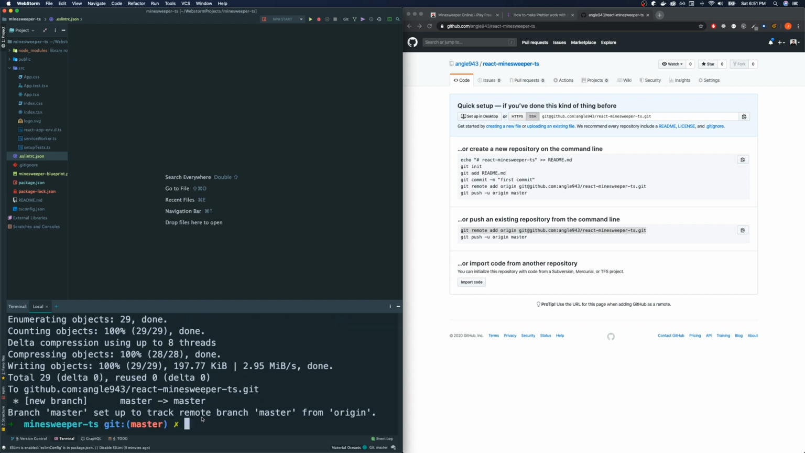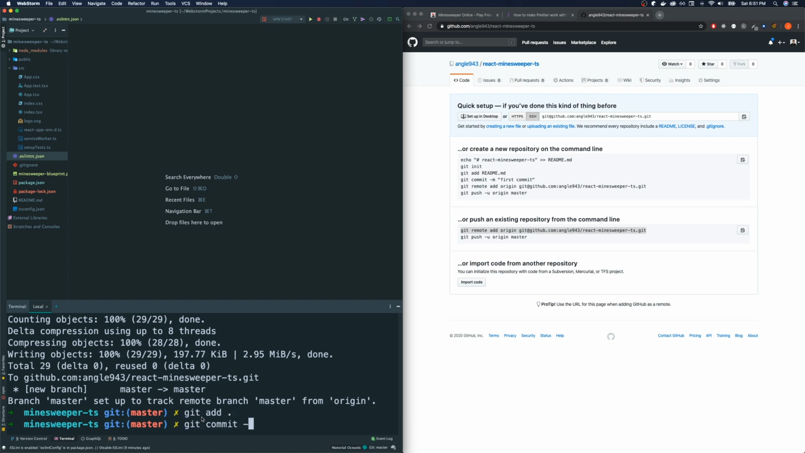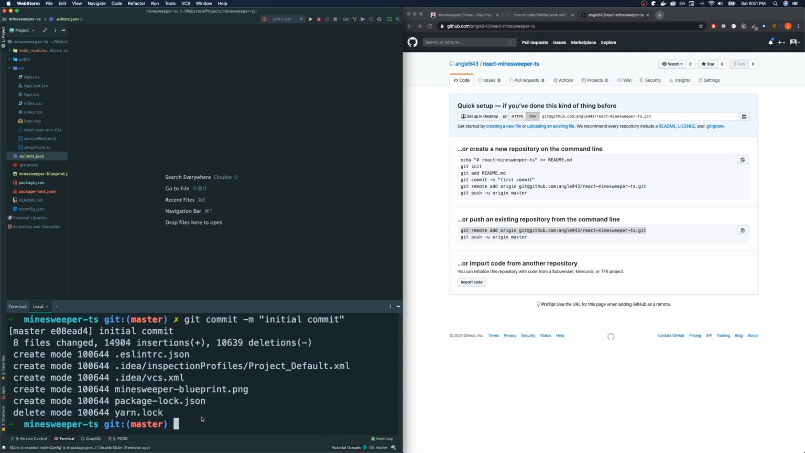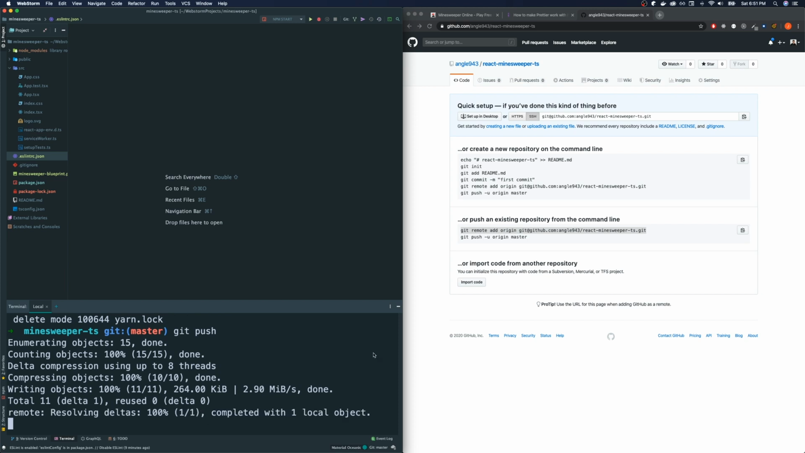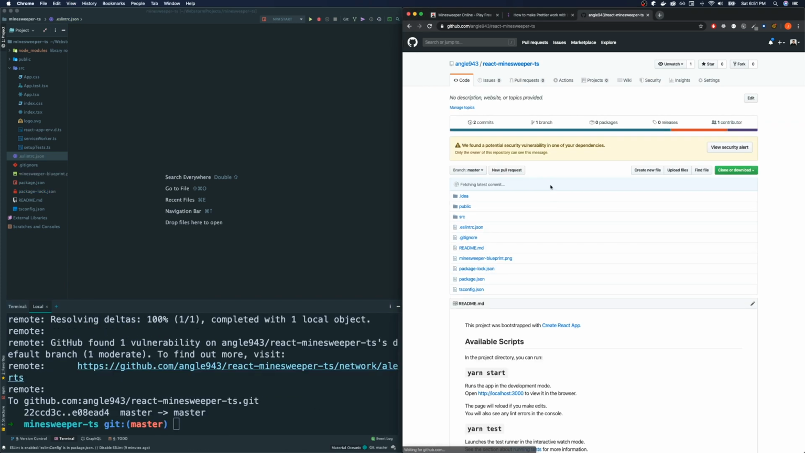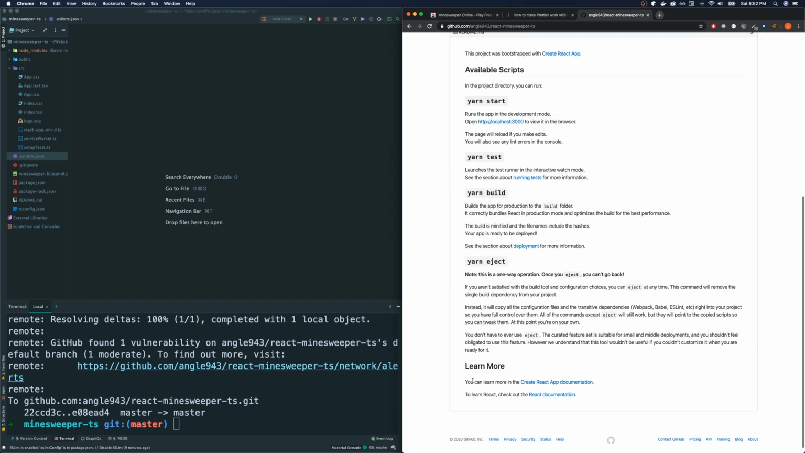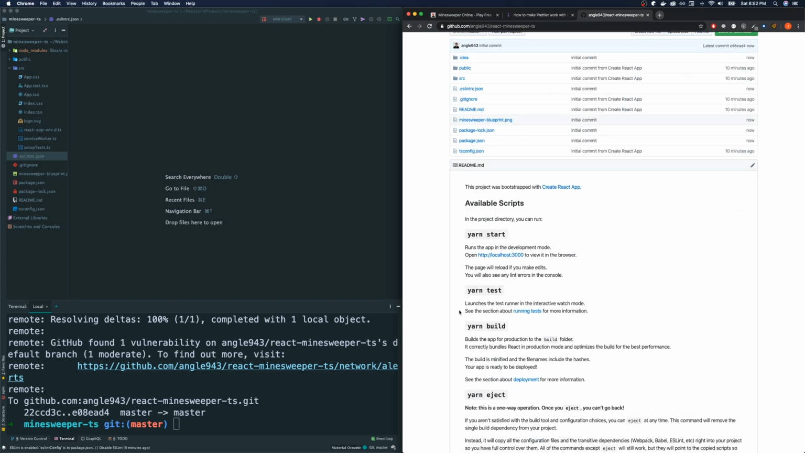And as a matter of fact, I didn't commit yet, so I'm just gonna commit right now. git add all, git commit. My message is gonna be initial commit, and git push. If I refresh the page here, I should see my files. There we go. All right, so let's begin coding.